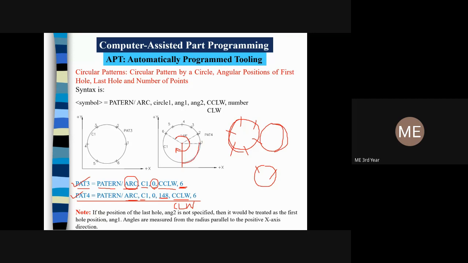So if you mention 0 only, and after that you do not mention anything, the total circle will be divided. If after 0 you mention some degree and CCLW or CLW, then accordingly it will make that division. Now look at the figure: from 0 to 148 degrees, it has made divisions with an integer value of 6 divisions, counterclockwise and 148 degrees from the initial position. So this is how we specify that.